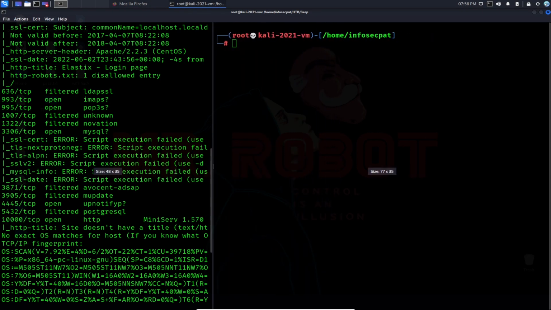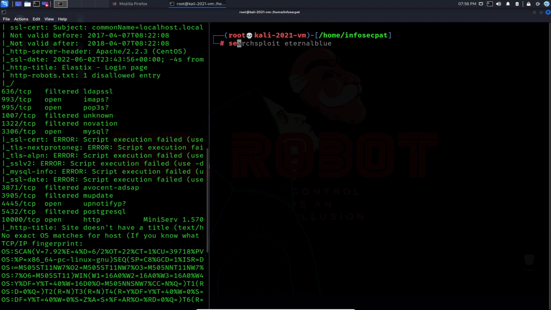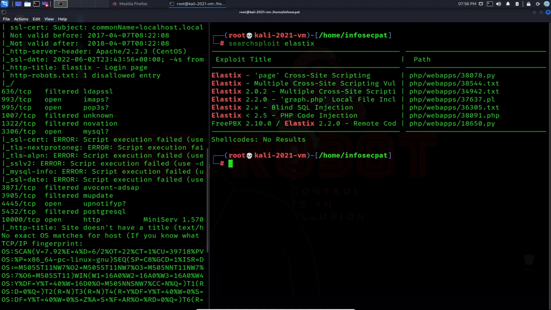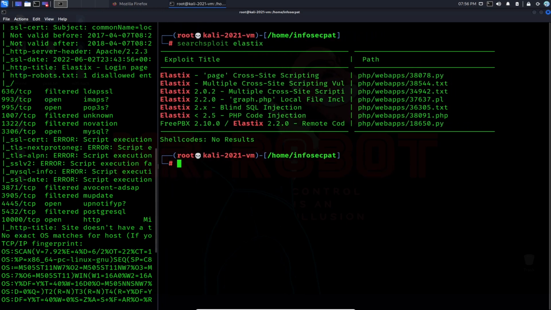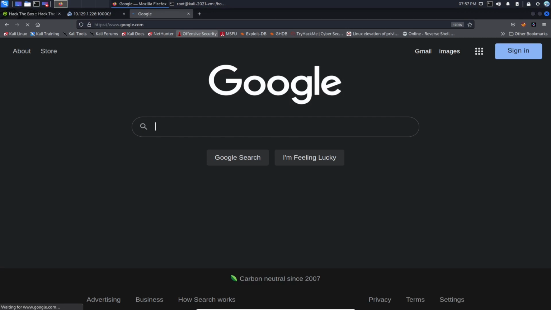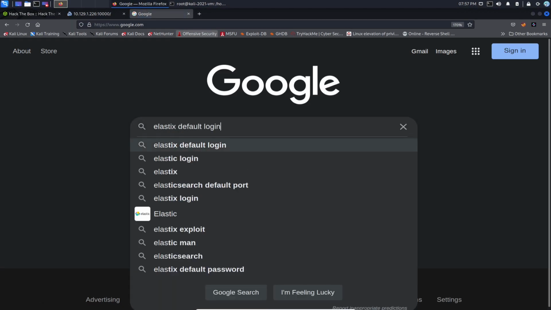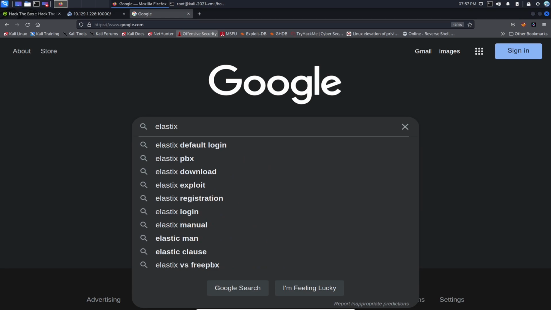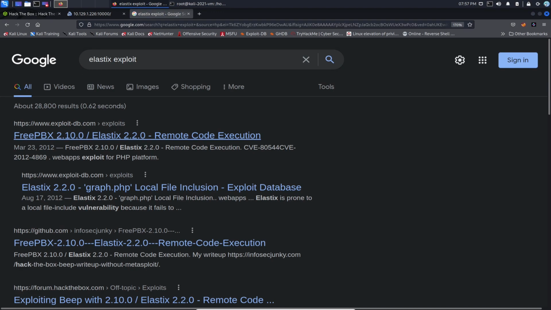All right, so what I want to do now is do a searchsploit for, not EternalBlue, we're going to do Elastic. Okay, perfect. So we get some stuff here. We can actually go on the internet as well. We can look at some exploits. Let's do that as well, just to search around. Elastic exploit. Okay. So we have this exploit-db.